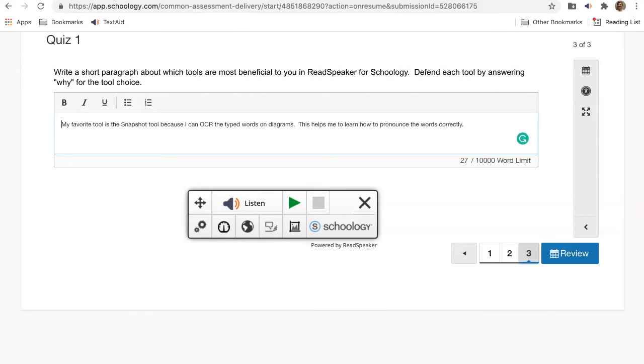Let's listen to what we typed. My favorite tool is the snapshot tool, because I can OCR the typed words on diagrams. This helps me to learn how to pronounce the words correctly.